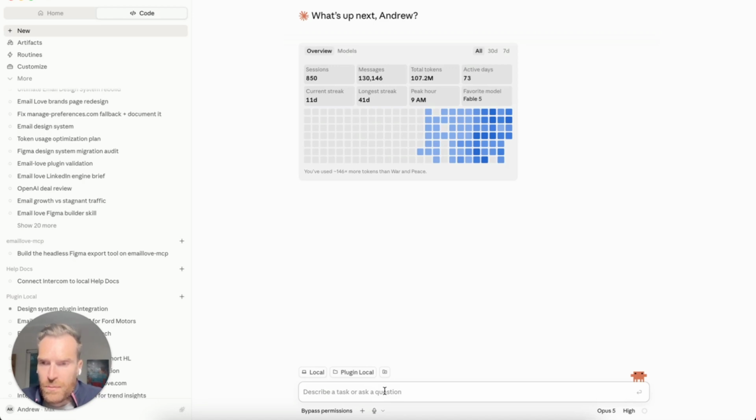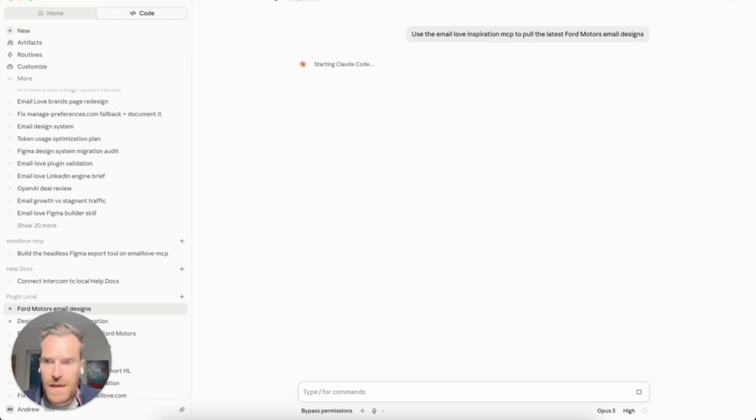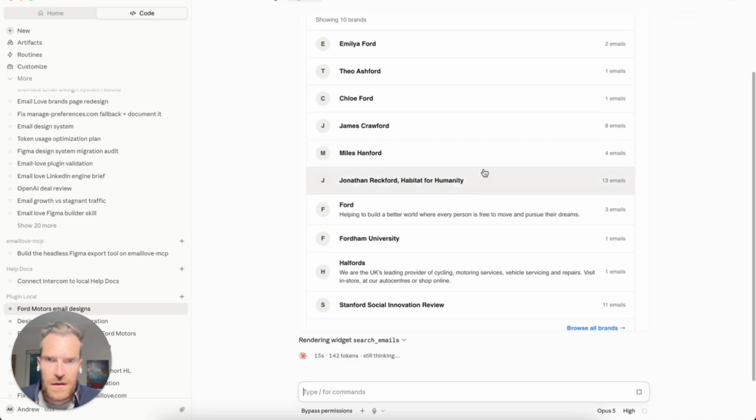And so the first prompt I'm going to use will be this one here, where we ask Claude to pull the Ford Motor Company email examples via our MCP. And so the MCP gives it access to over 400,000 emails on emaillove.com. And so it can then use those emails to create the design system.